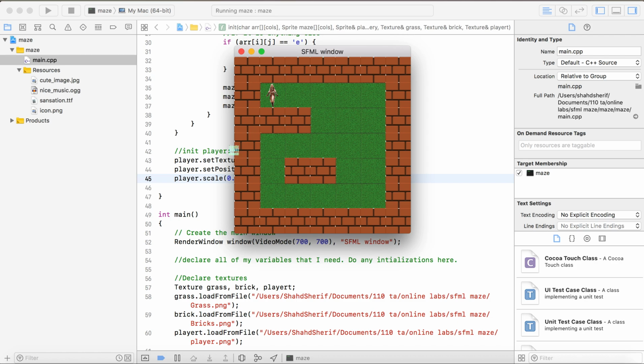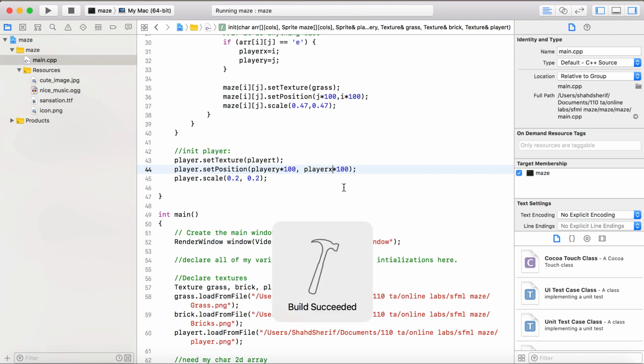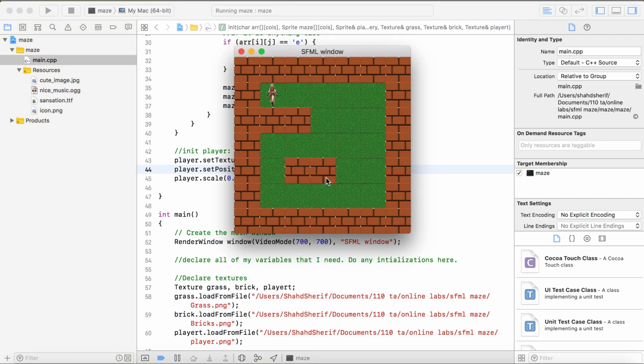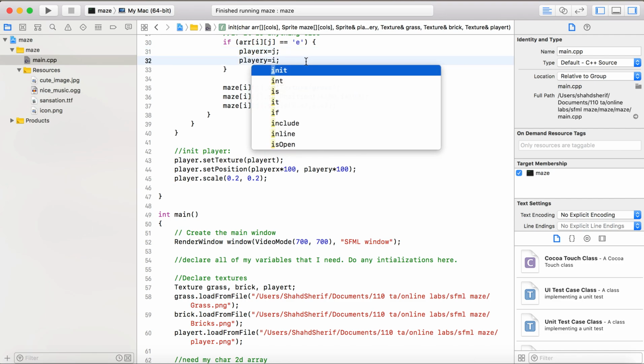And my player is actually in the correct position. And why is it in the correct position? It shouldn't be. It's probably because these are symmetrical. Yeah, it's because they're symmetrical, but you have to change them. You have to change them, J and I, remember, because we said SFML changes.